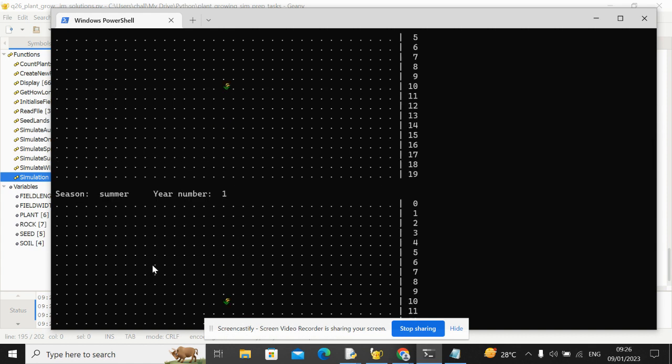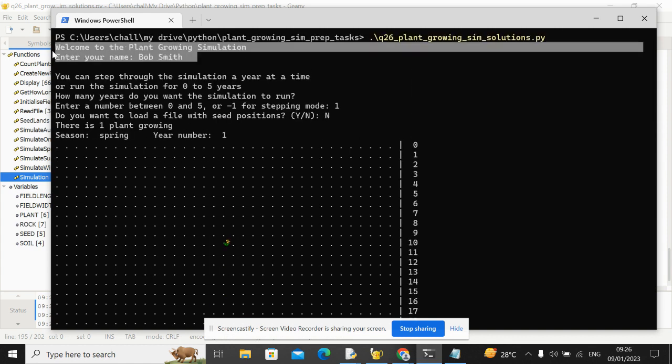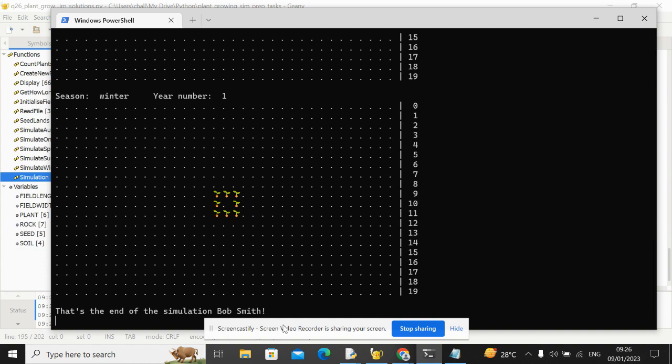So these two screenshots would need to then form part of your evidence, the input at the start and the output at the end.